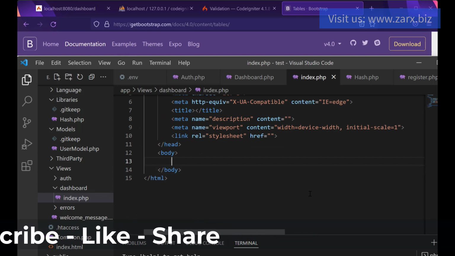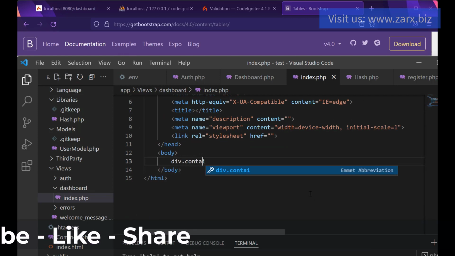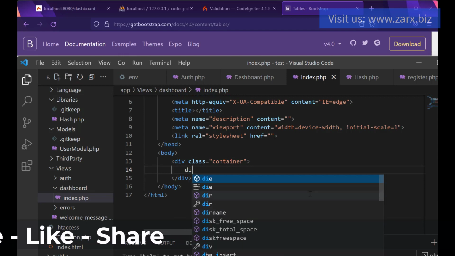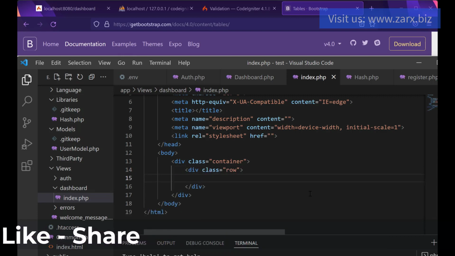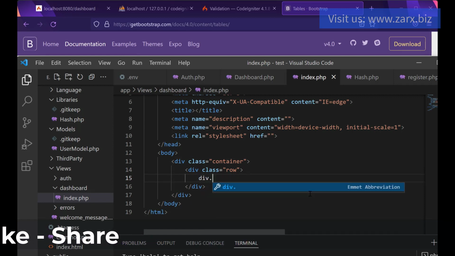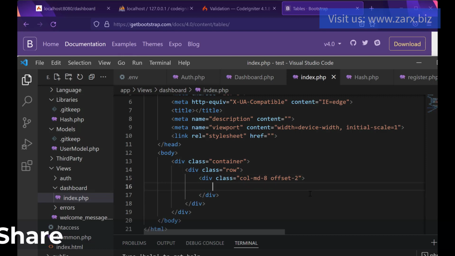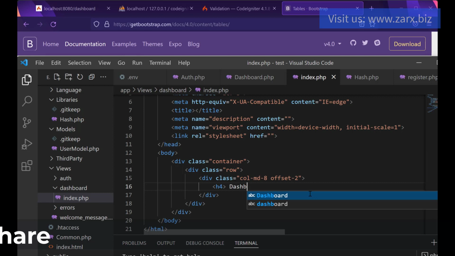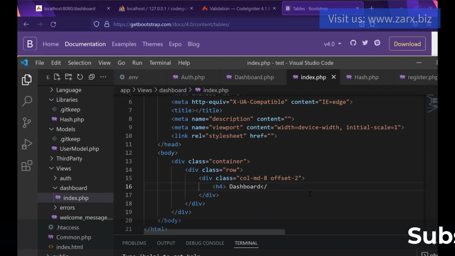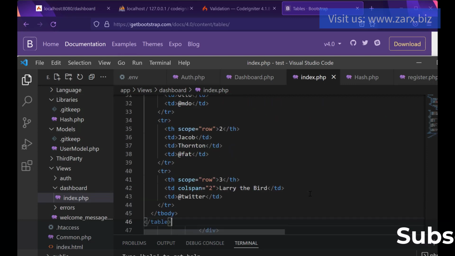And here I want to create a div with the class of container, and then a div with the class of row. And inside it, we want to have a div with the class of col-md-8. And I will also pass offset to make it center, offset 2. And inside it, we can have our table. So here first, I want to have h4, and I'm just gonna say dashboard. Alright, now we also want an HR, and then we paste our table here.